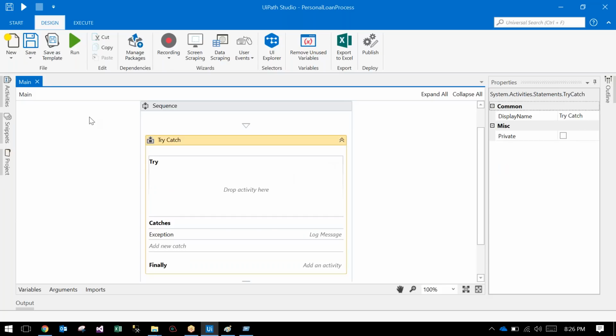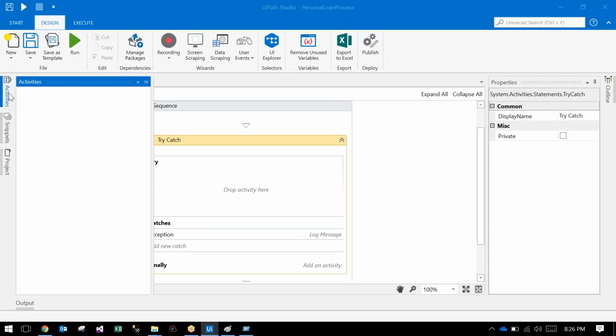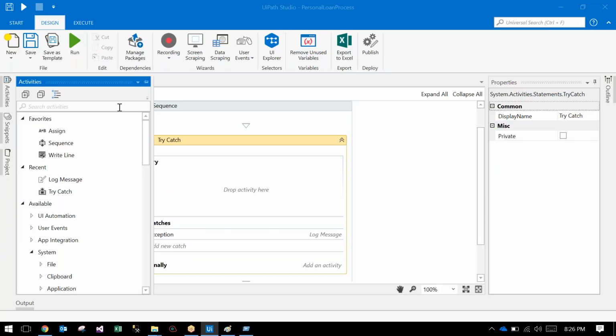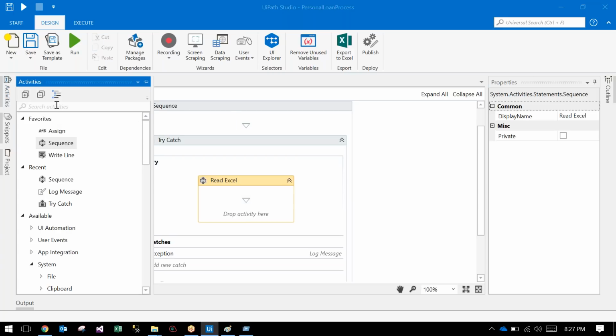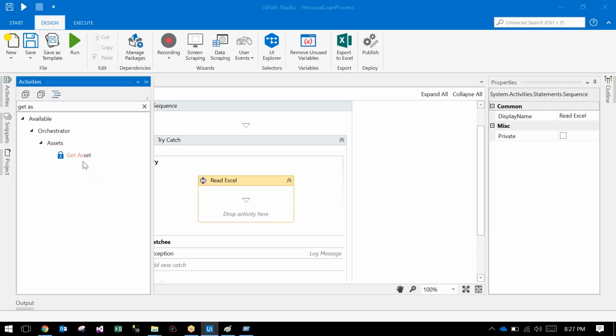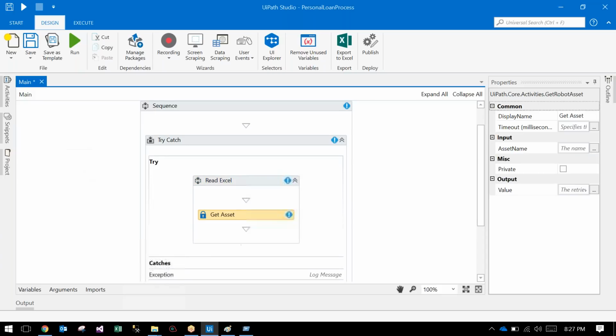In the try block, what do we have to do initially? We just drag and drop Read Excel File. To read the Excel file, we have to get the asset value, the Excel path, which is in the assets. So there is a Get Asset activity. Just drag and drop that Get Asset activity.